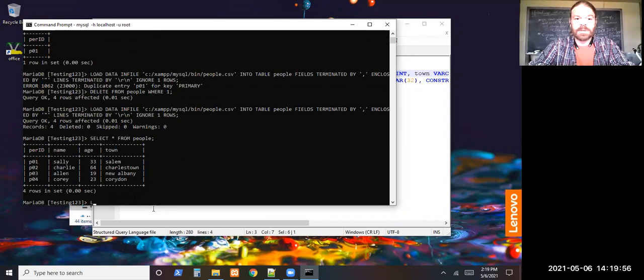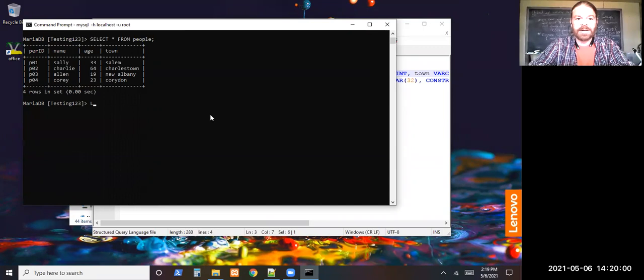So our query, let me scroll up so I'm not at the bottom of the thing. We want to load data in file. And then what file are we loading? What are we going to look at? On the C drive.